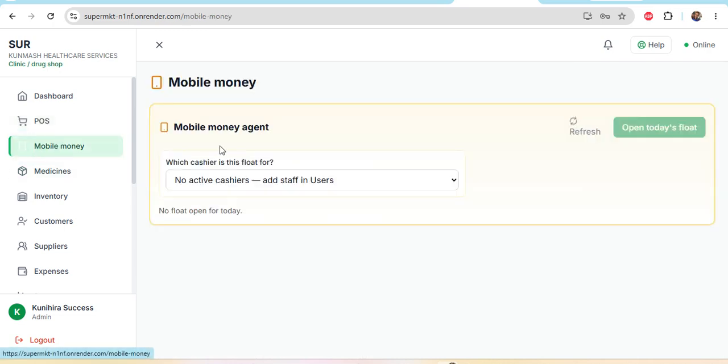Now we have the mobile money. For mobile money, the admin or the manager always oversees it for your clients or for your cashier to sell. So you can also have mobile money integration. This one is for people who are doing mobile money sales.